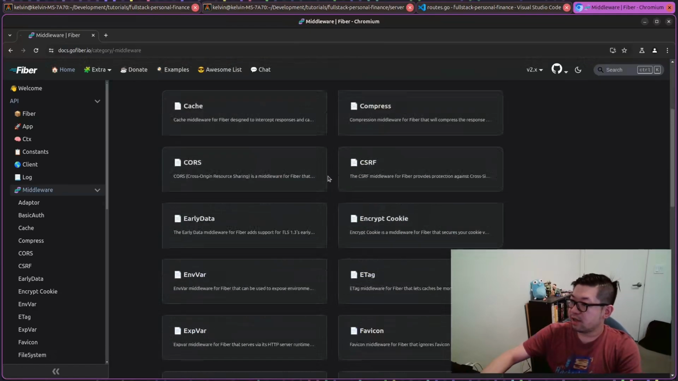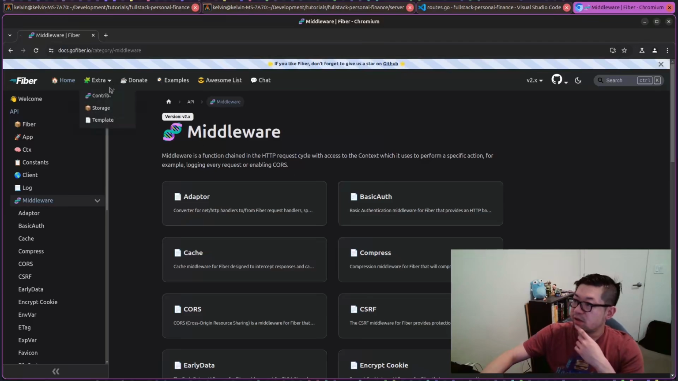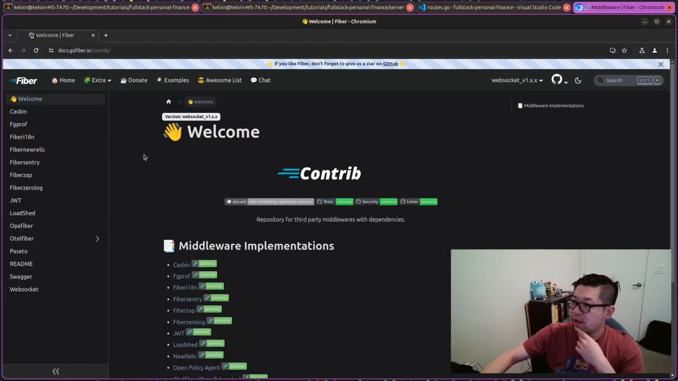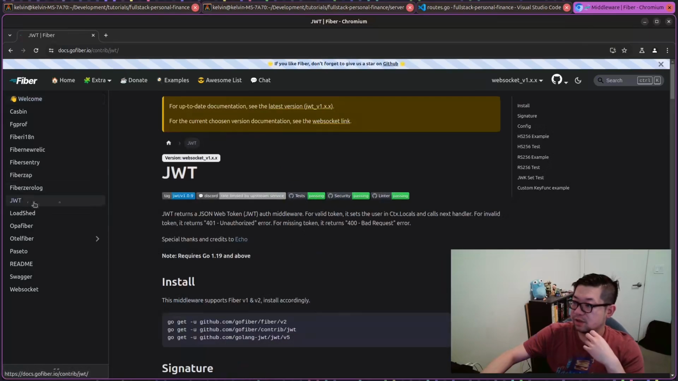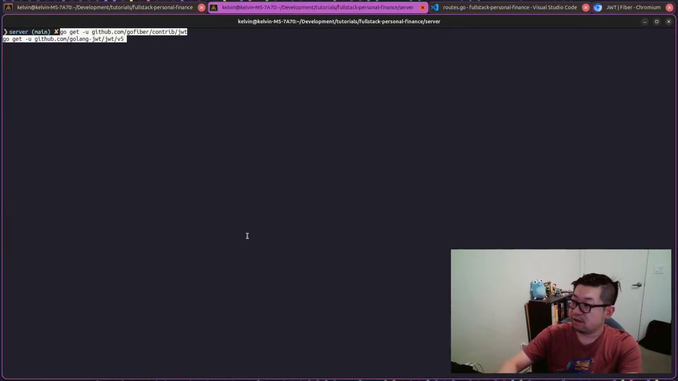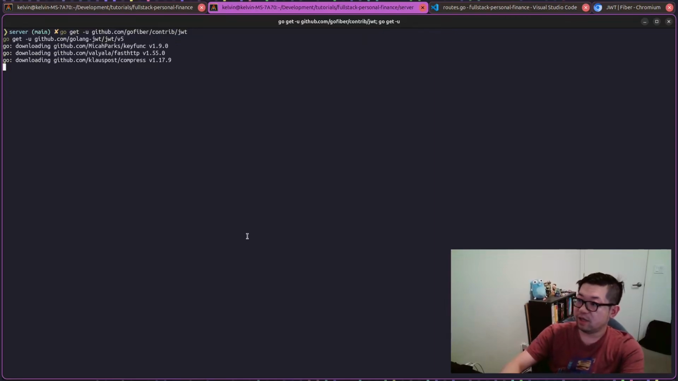And it looks like it's not one of the default ones, so it's probably in contrib. And we're looking for JSON web tokens, so it's gonna be this one. Now going down to the install, we already have the original Fiber, so we're gonna need to do the go gets for the contrib package as well as the JWT package. So in the terminal, I'm just gonna paste that in, and that should download everything that we need.